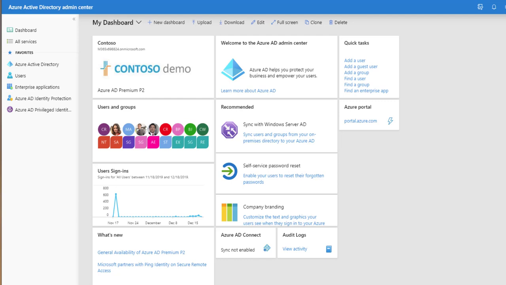If you want more features, you can also buy the E5 Enterprise Mobility SKU, which will give you Cloud App Security and the P2 level of Azure Active Directory and the P2 level of Azure Information Protection. Here we've got a full tenant. It's a Microsoft 365 demonstration tenant.